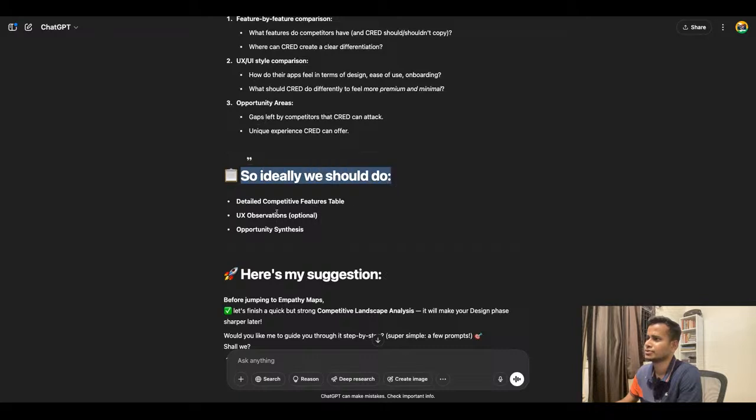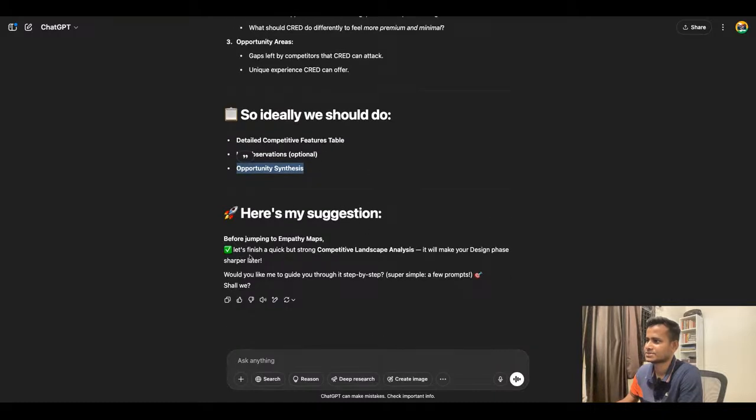So ideally what we should do is a detailed competitive feature table, UX observations optional, opportunity synthesis. Here is my suggestion. Let's do a quick competitive landscape analysis. It will make the design phase sharper later. Would you like me to guide you through step by step? Super simple, a few prompts.